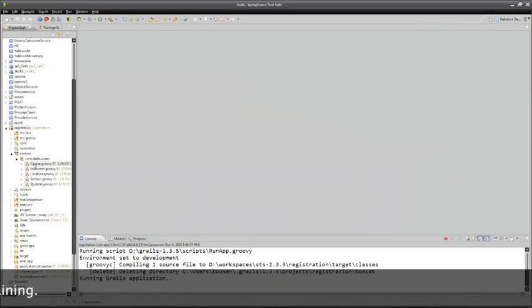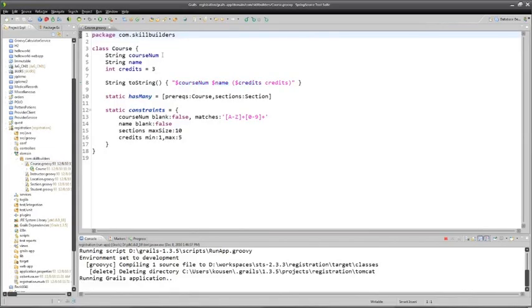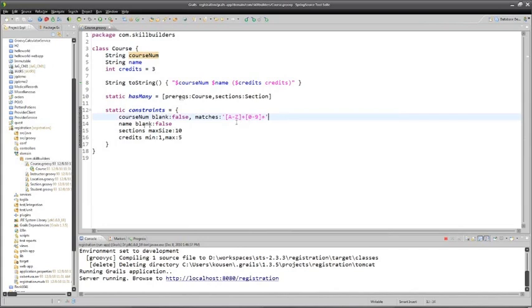So in this case, I'm going to have a course, and a course has a course number and a name and a number of credits, and there's my constraints on it. I put in a matching constraint to say that the course name has to have one or more capital letters followed by one or more numbers. The name can't be blank. That's the course number, sorry. You can have a maximum of 10 sections between 1 and 5 credits, say. I initialize the credits to 3.